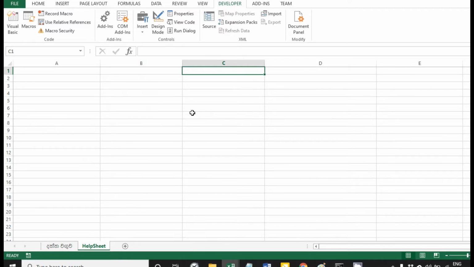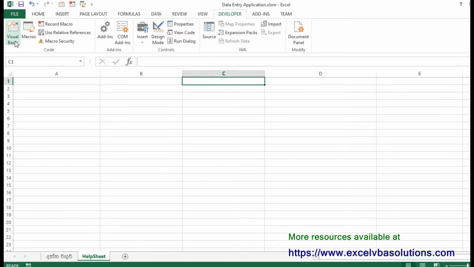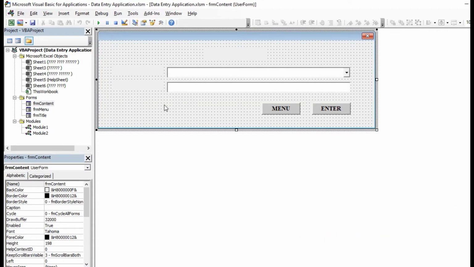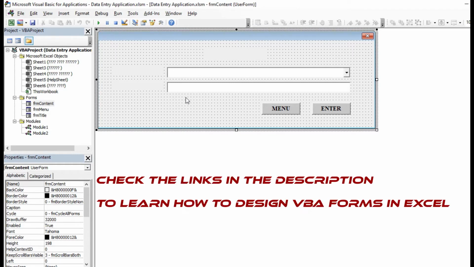Today I am going to show you how to create a drop-down list using Unicode characters. So let's go to the Visual Basic editor. I have already created the form. We have four control types in this form: labels, combo boxes, text box, and two command buttons.